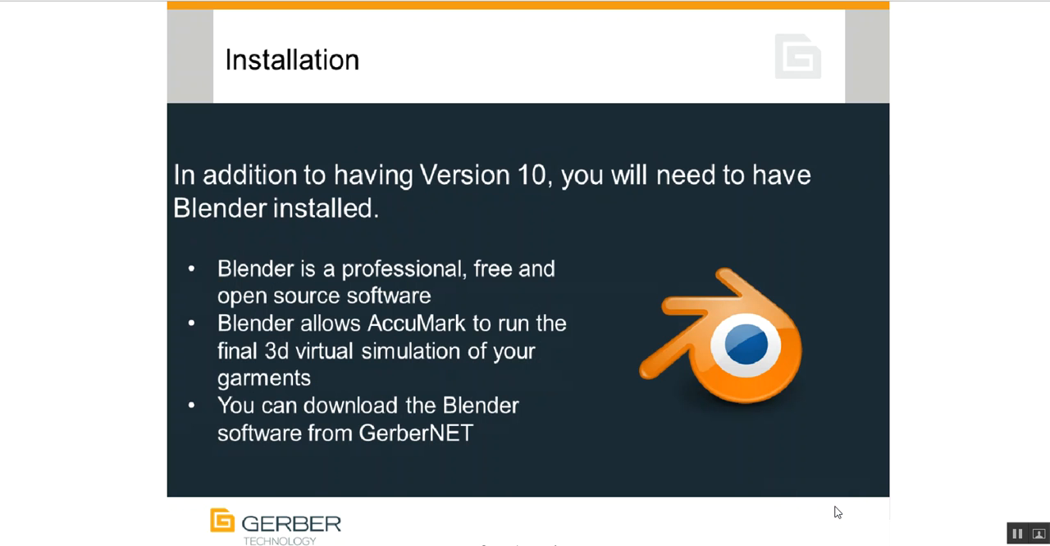When preparing to run 3D for AccuMark version 10, there are a few extra steps to take in the process of installation. First, you must ensure that your version 10 software is set up for 3D. Once 3D is enabled, you can also download Blender from GERBER.net. Blender is a professional, free, and open source software that allows AccuMark to run the 3D simulation. You will not download Blender from their website, but through the software download portal on GERBER.net.